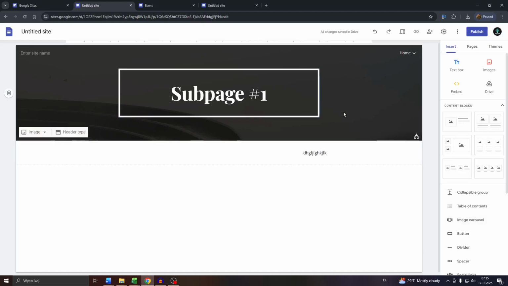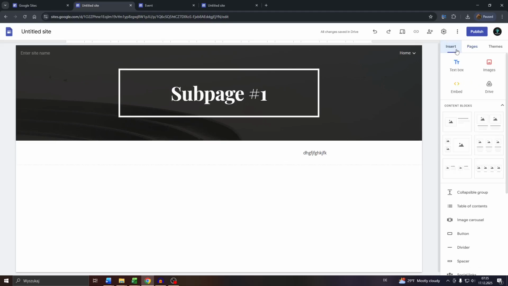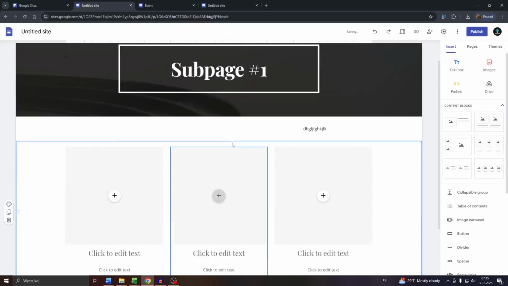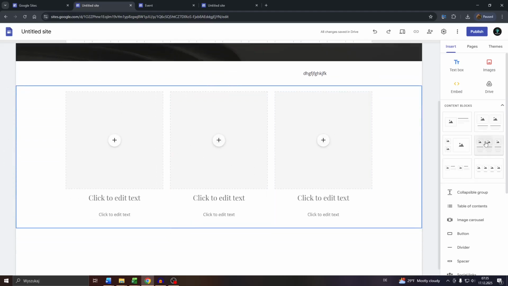If you'd like to add more sections, you can go with these content blocks, for example, or navigate to pages and there organize your website and add more subpages. So let us add another section by adding a content block like this, and that will be placed between your header and this section, and another one.